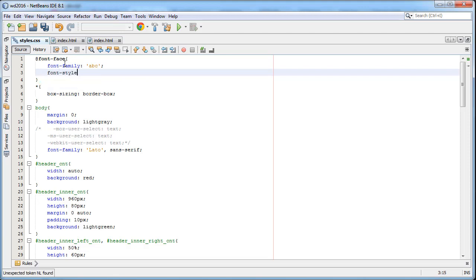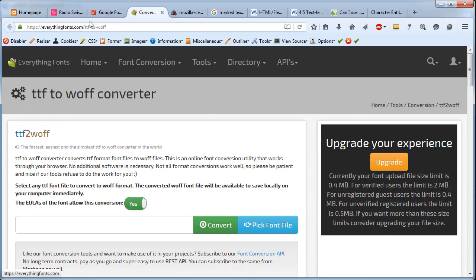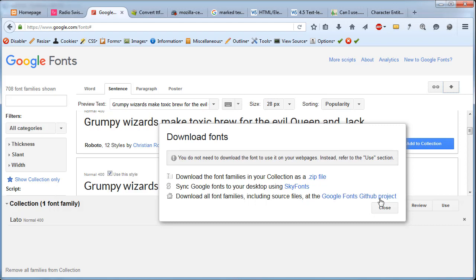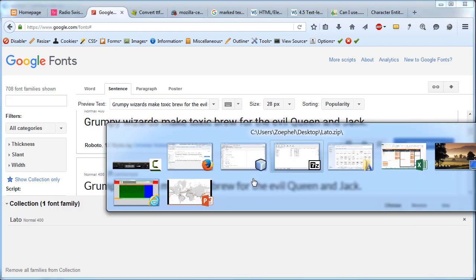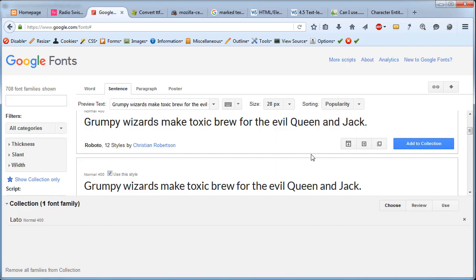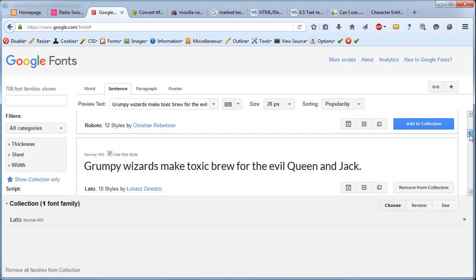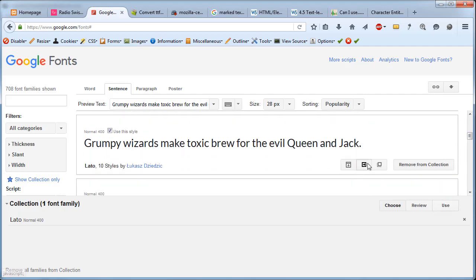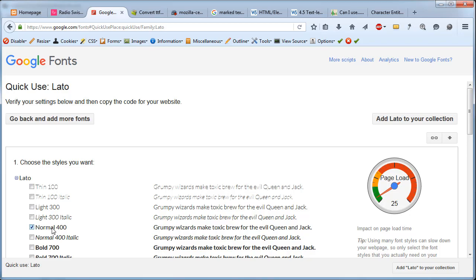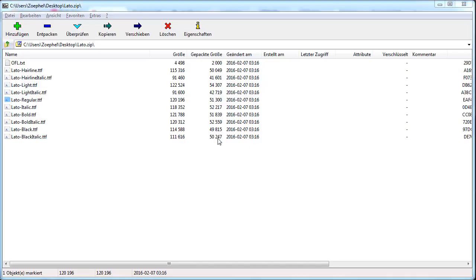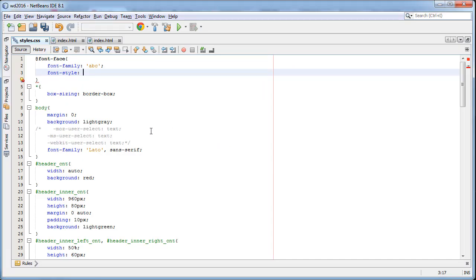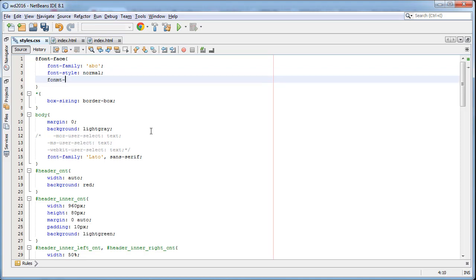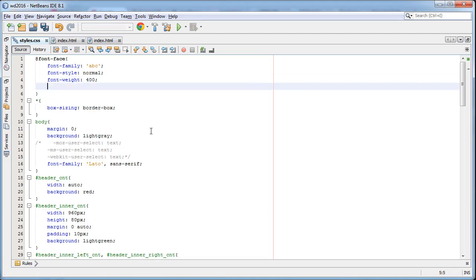So the font style is, we can always find that one out, it's the normal regular. Let me first of all go for Lato, so it's the regular, the normal 400. Font style is normal, and the font weight is 400. And now comes the URL.